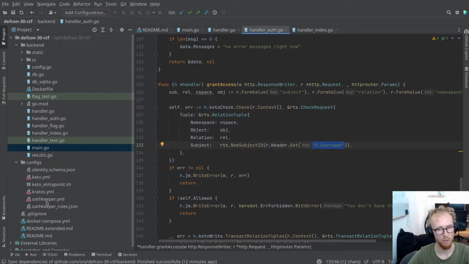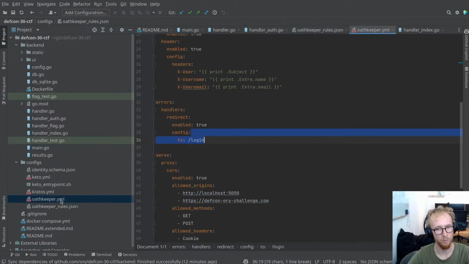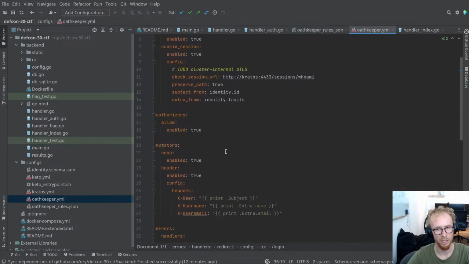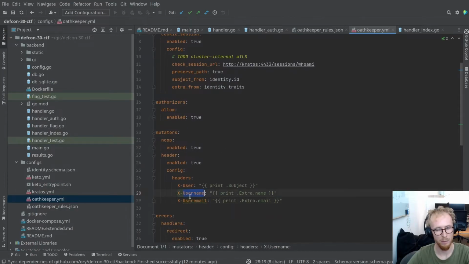Okay, let's have a look again and confirm. So the x-username header in Oathkeeper is the extra name. So the identity traits name.